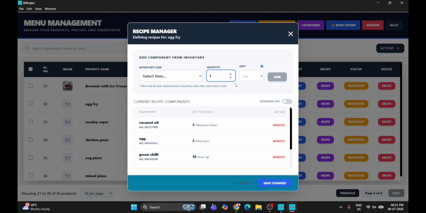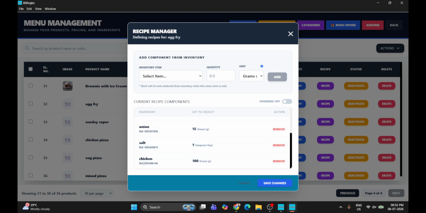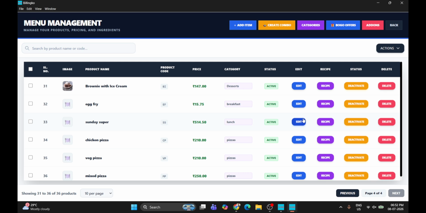Let's say 3 tablespoons, so you just click it here. Let's say 1, and it is in kilograms actually, so we'll convert it into grams. So 100 grams for chicken. If you add it, you can see that chicken is now required as a recipe item. Some kitchens may not require this, like they want to override. If you want to override it, you click here. Now even if the item is not available, it will automatically work. That is what the override button is used for.